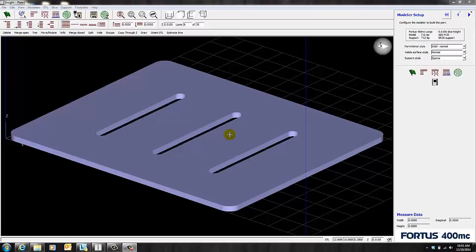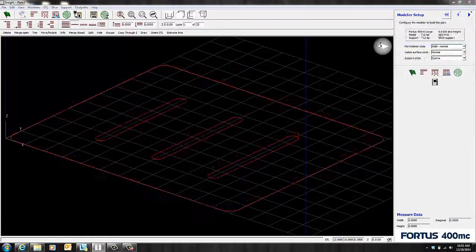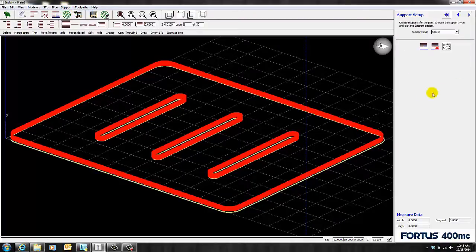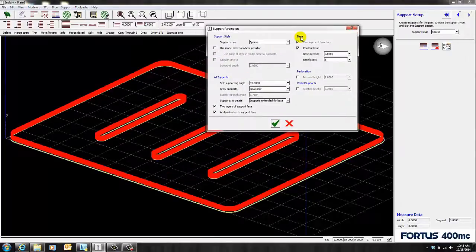So let's take a look at this part here, and as you can see, it's pretty large and flat. So I'm going to slice the part, and I'm also going to add supports so you can see the support base, and that's this area right here. So to modify that, we need to go to our Support tab, select Setup, and this is the Support Parameters button. And under the Base Settings, we're going to modify two things, Base Oversize and Base Layers.